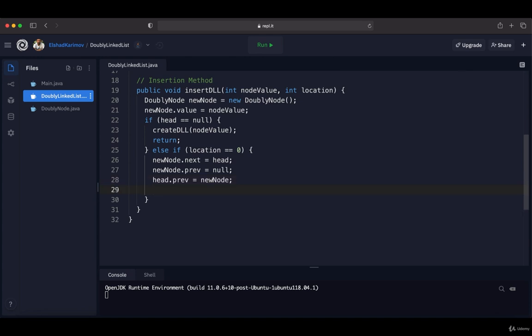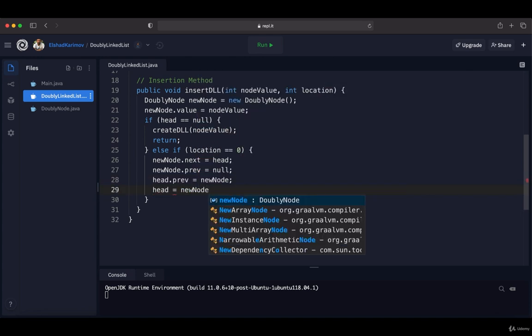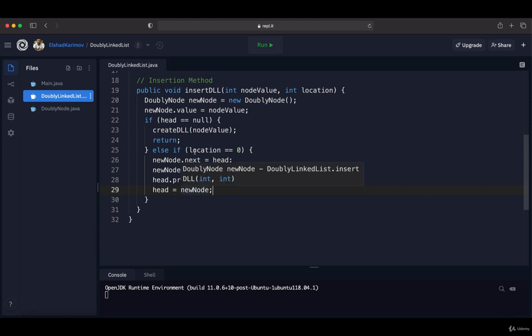Then at the end, we are going to set head to point to this newly created node over here, because this node becomes the first node in our double linked list. So with this, we have completed inserting a node at the beginning of the double linked list.